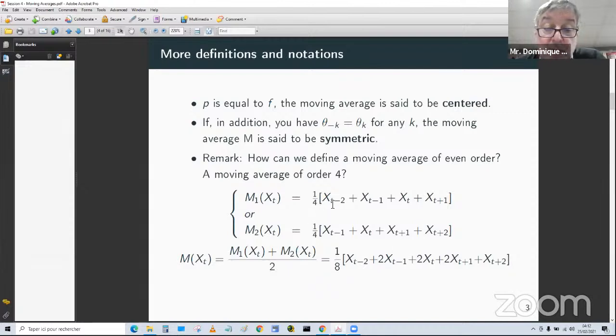Here, you have 2 asymmetric moving averages. The first one, you have 2 points in the past and 1 point in the future. So it's not centered, so it's not symmetric. It is what we call an asymmetric moving average. And the second one, 1 point in the past and 2 points in the future. This moving average is also asymmetric because it has 1 point in the past and 2 in the future. They are not equal. It's not centered.